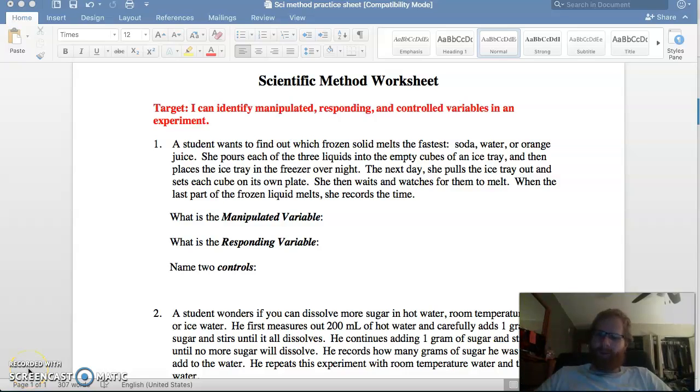Hi folks, happy Tuesday. Today's target is to identify manipulated, responding, and controlled variables in an experiment. Before we actually practice identifying these variables, let's take a minute and talk about what the differences between them are.